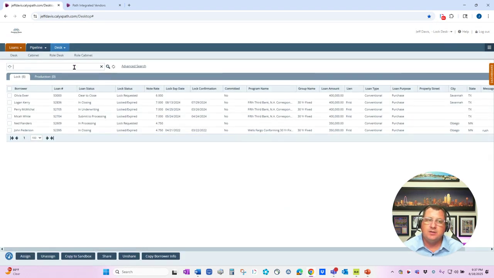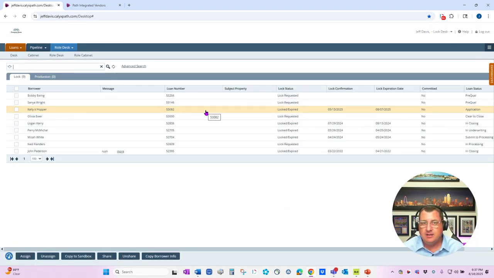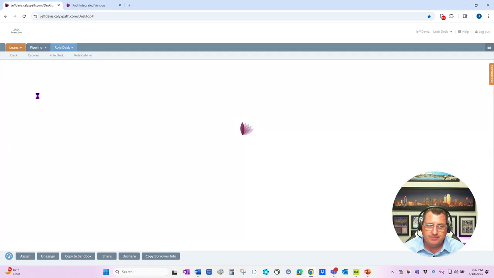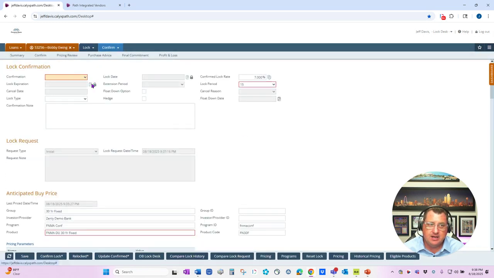So let's put our lock desk hat on, and we'll toggle over to my lock desk role. So on the lock desk, I got an email alerting me a lock request has been sent. So I go into Path, and I go into this loan, Bobby Ewing, and I go to my lock confirmation screen. Now the lock confirmation screen is going to provide a clear summary of the lock request. It's going to allow the lock desk to accept or reject the lock request. The lock desk can reprice. This is going to capture the benchmark price, capture the anticipated sell price, and basically it's going to prepare the loan for the entire secondary market process.